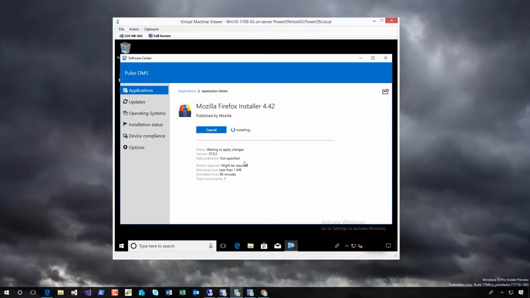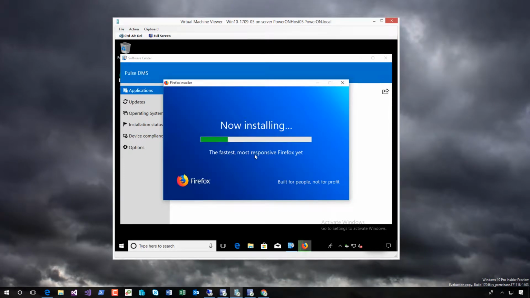Now this user doesn't have admin rights, but we're getting around that by delivering a managed application install. So we don't have to worry about having all these users with admin rights that they could then potentially use to install stuff themselves that isn't approved by IT or accidentally install malware on the devices. So that's busy now downloading the content, and that will begin the installation. There we go, Firefox now installing.